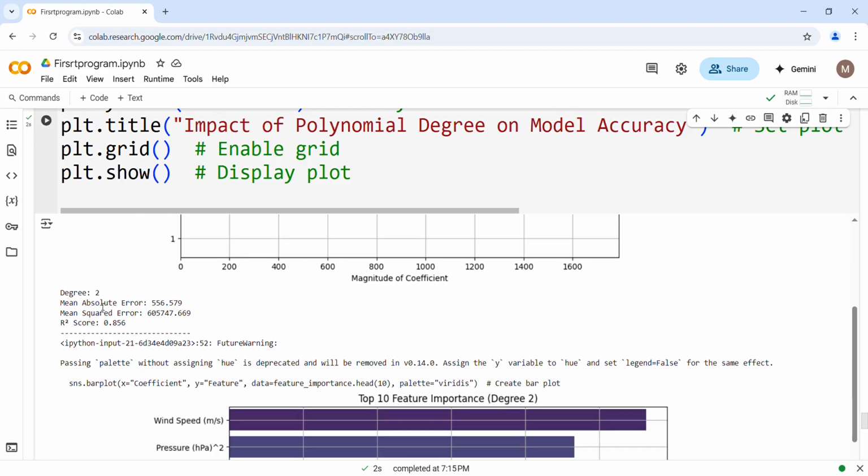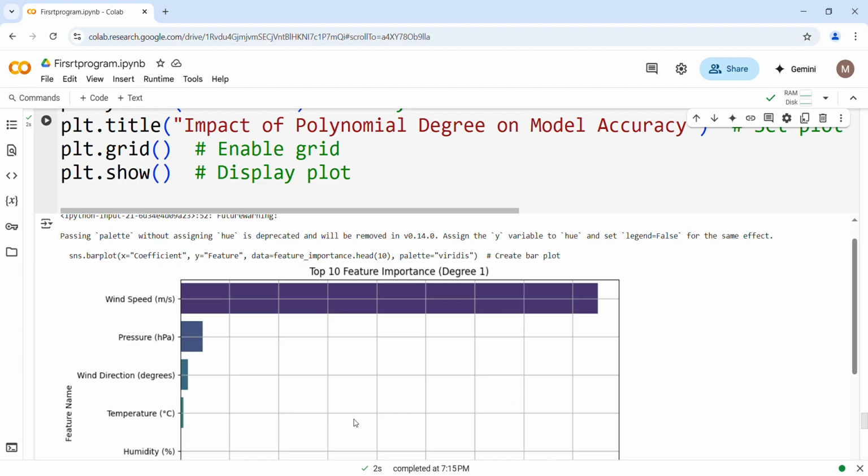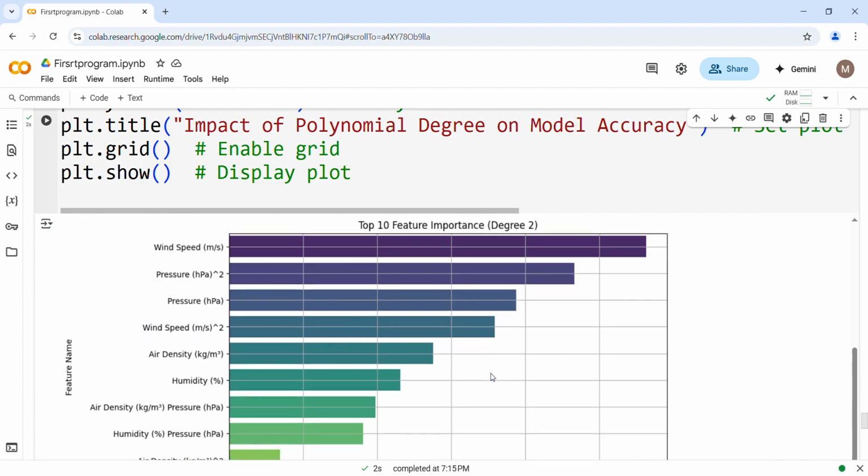Now come to degree 2. When we apply degree 2, we get an R square of 0.856. The remaining three values you can take as they are. Now I consider the R square more than the others. See, the R square is 0.856, and here it is 0.741. At the same time, the importance of features also varies as you increase the degree. So this indicates that with degree 2, the majority of the factors are influencing the output of the wind power generation.